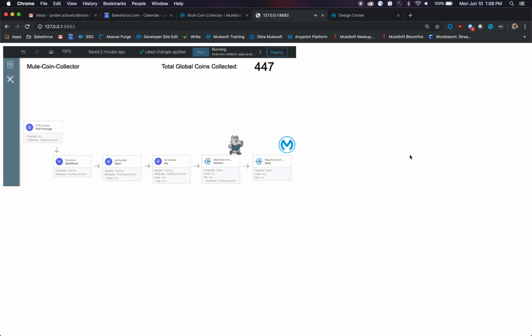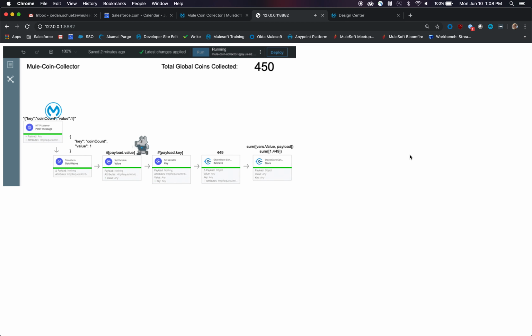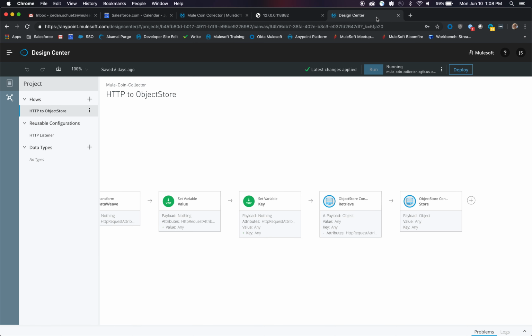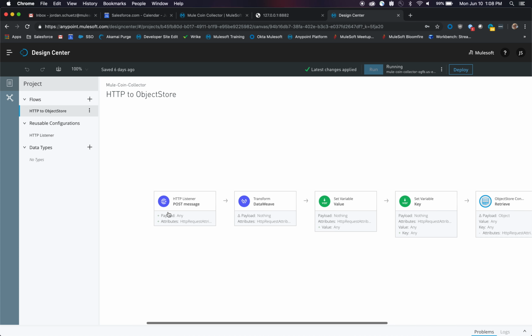Once the backend receives that post request, we grab the most recent value from the object store, which is whatever value has been stored last in the database, and then it's going to add 1 to that most recent value. In this case, our global coin collected count is 455, and once we collect another coin, it's going to increment that score by 1, so it should go up to 456. To showcase how this works, let's go to our flow.